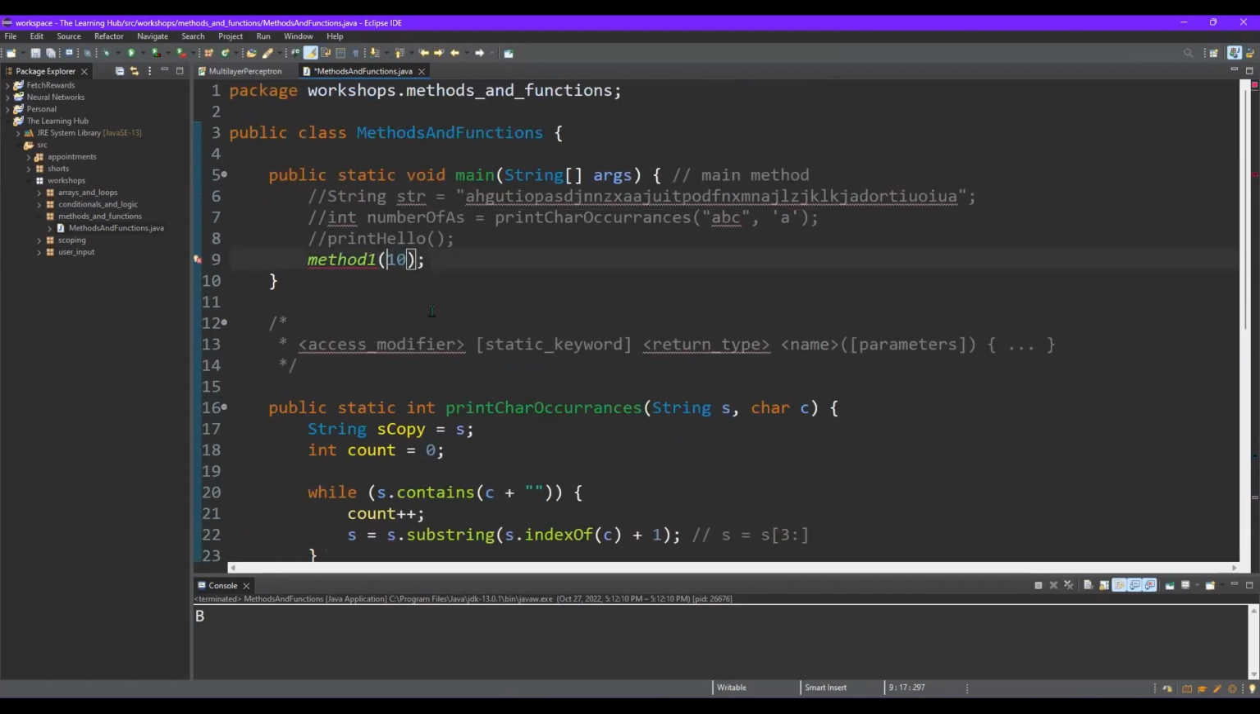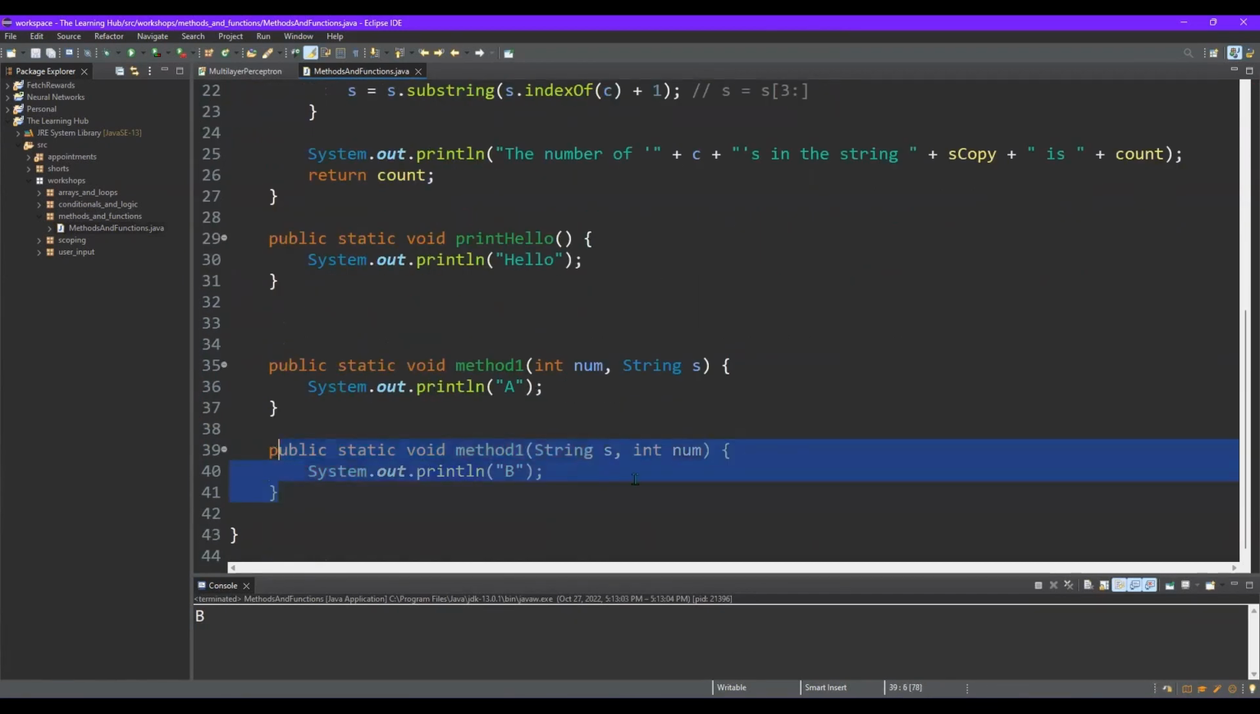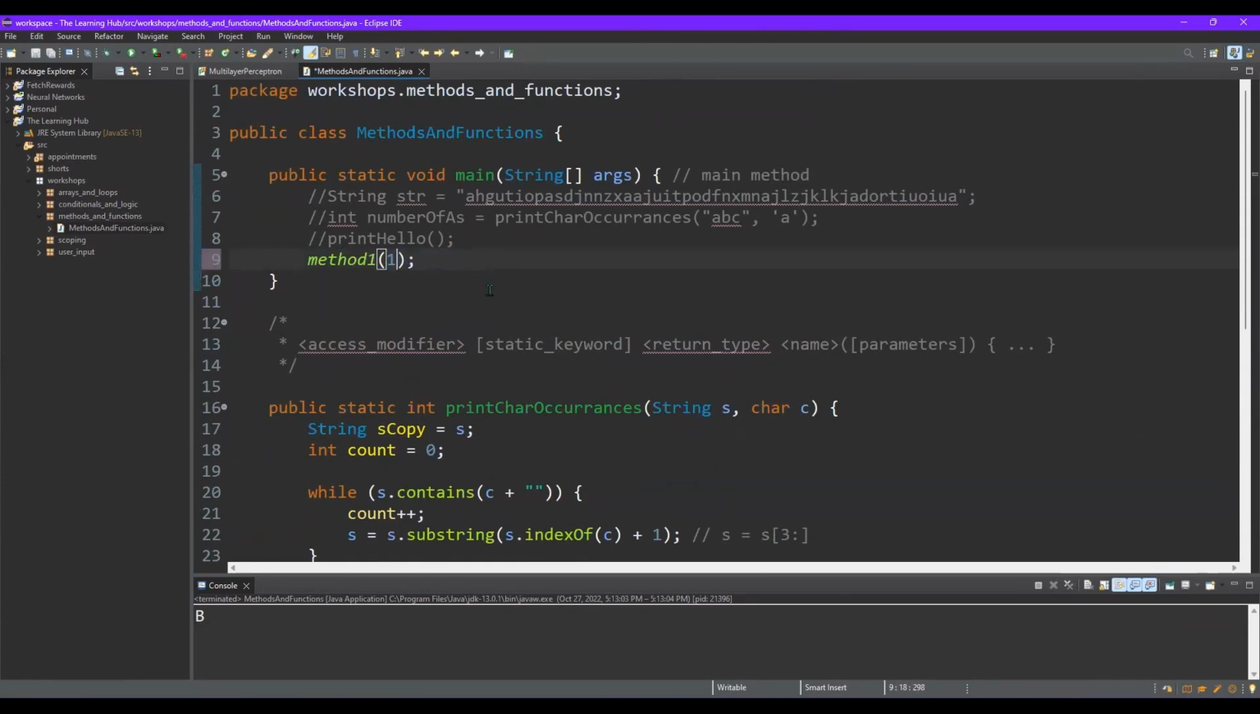So I could go up here and pass in a string and the number 10, and that prints out B. So that's this method here. So we have string, then number. But if I swap the order, if I put 10, then a capital S, now it prints out A. So we changed none of the values. We didn't change the name of the method. All we did was swap the order, and Java knew which one we were referring to.